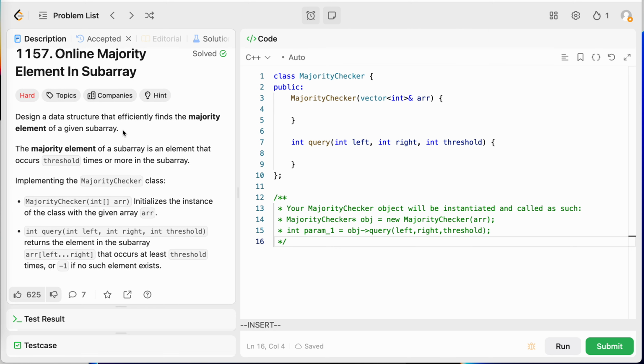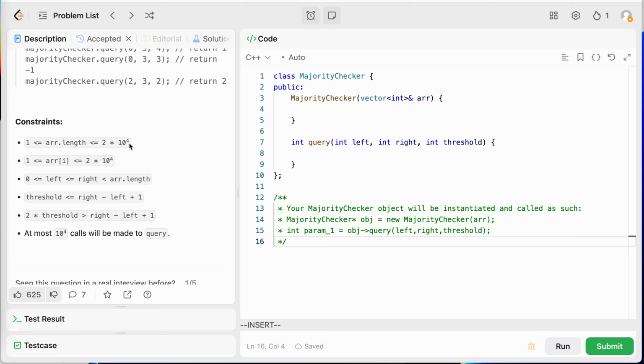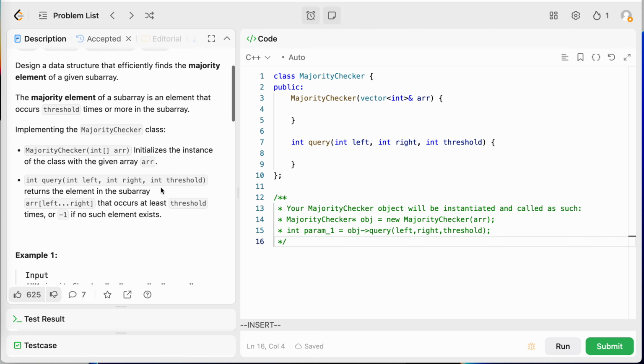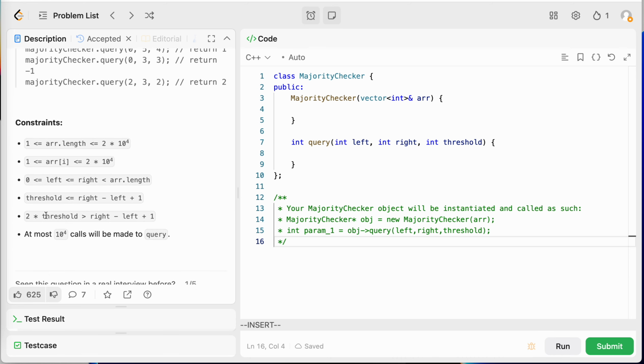This question asks us to design a data structure that efficiently finds the majority element of a given subarray. And this array has a length on the order of 2 times 10 to the fourth, and each element will be on this level. Then it is guaranteed that the threshold we want to find between the left and the right will be the majority element. So 2 times threshold is guaranteed to be larger than the length of this subarray.